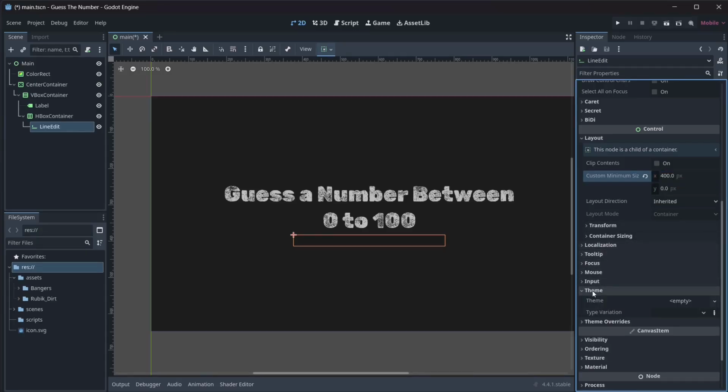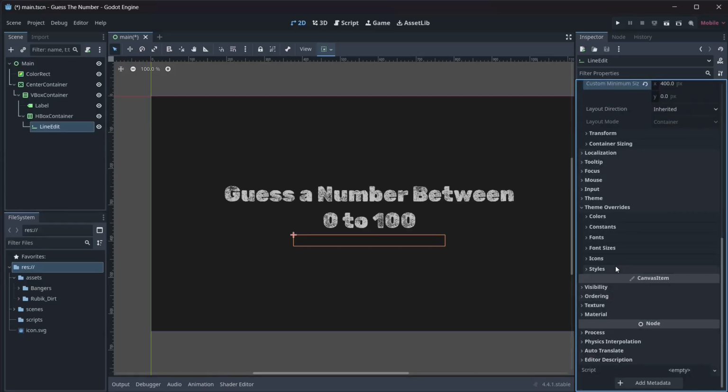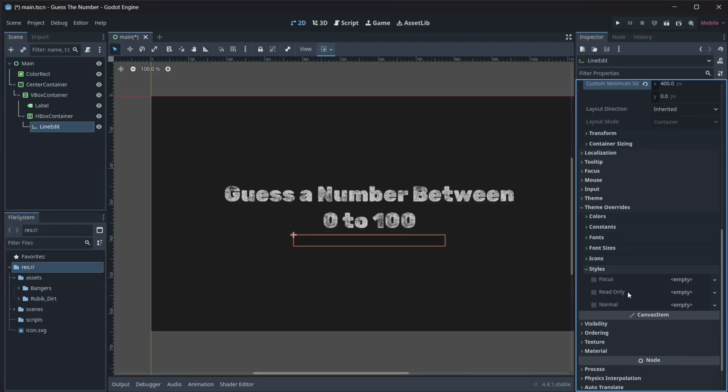But it's looking a bit too plain, don't you think? Let's give it some style. Head over to the Styles section in the inspector. Expand it, and under Normal, add a new StyleBoxFlat. Click on it to expand its settings.